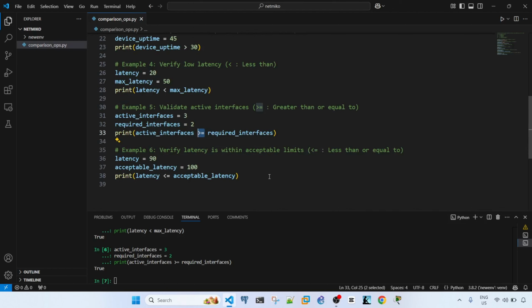Example number six is we are verifying if latency is within acceptable limits. We are using less than or equal to in this example. This should return true because latency, which is 90, is less than the acceptable latency, which is 100.